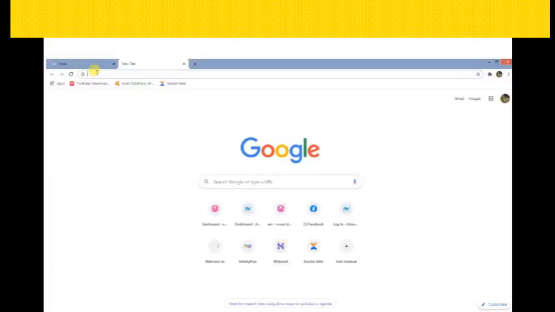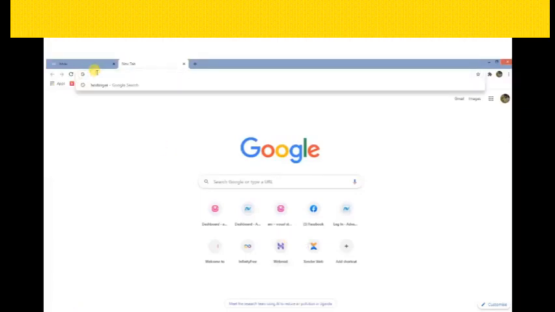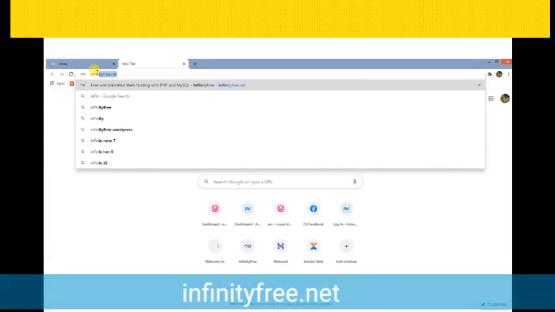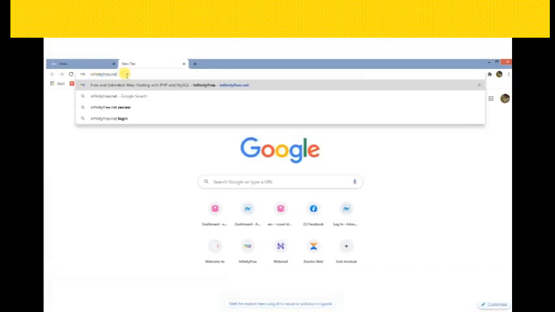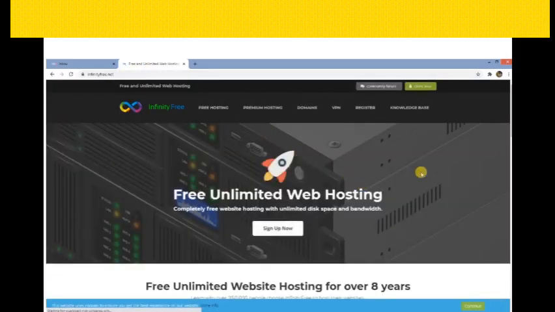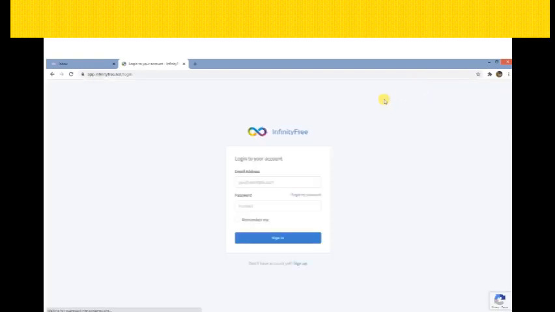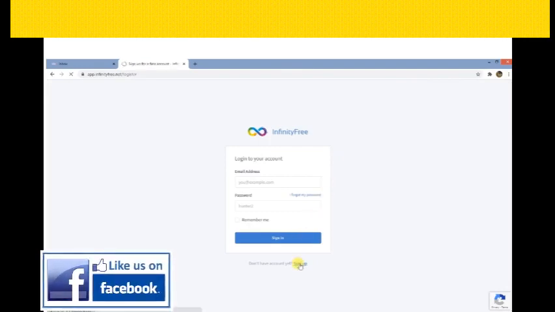Okay, head on to your address bar and type in infinityfree.net. Alright, so here is the free web service that you use. Head over to where we have client area. Okay, then select sign up.